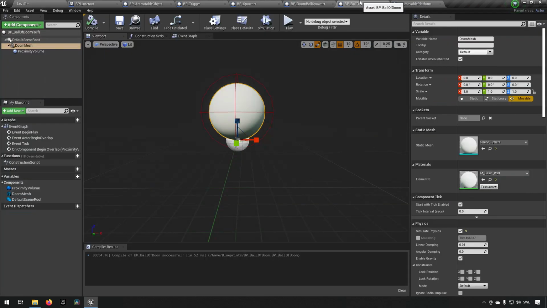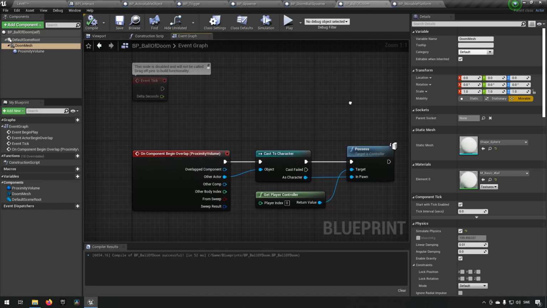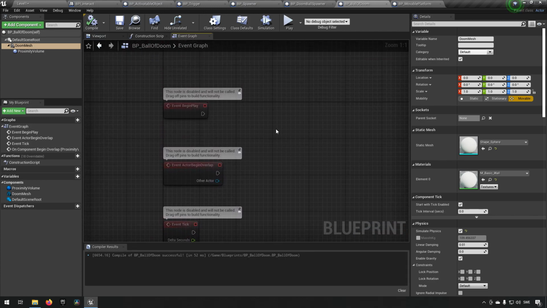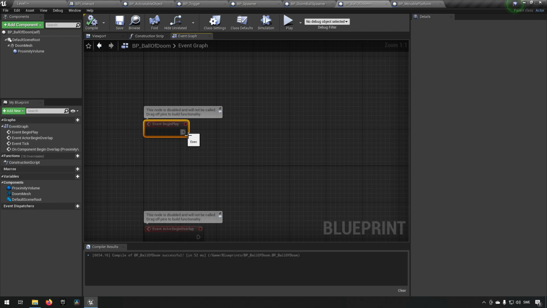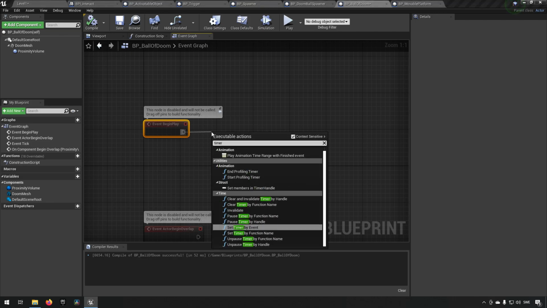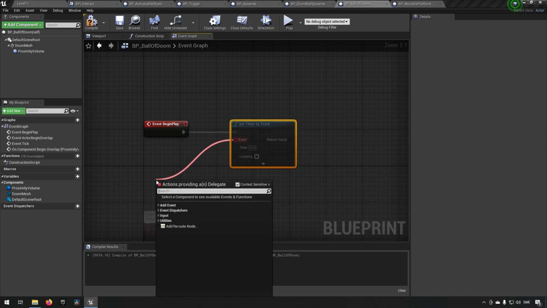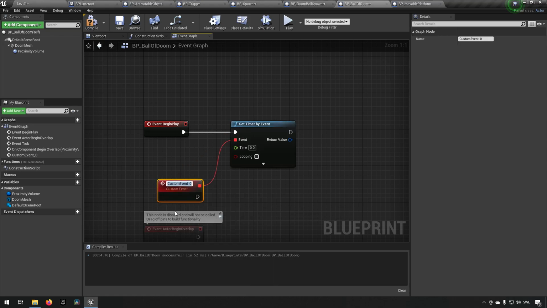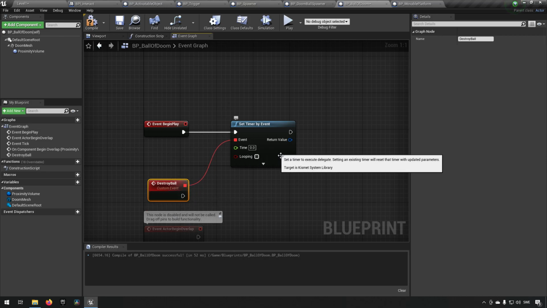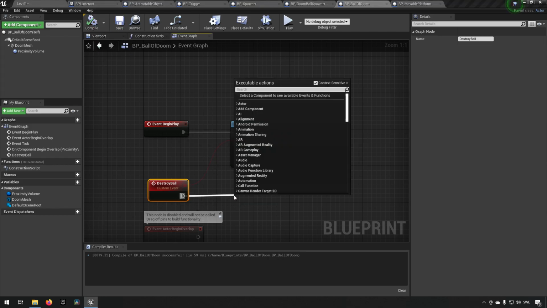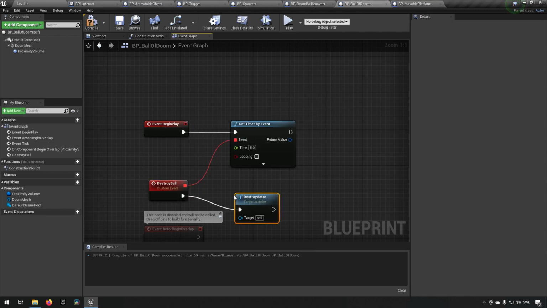So like our ball, for example, our ball of doom. We don't want it to hang around forever. So when it begins, when it's created, we make sure that we set a timer by event. And then we'll make an event from that. Call it destroy ball. And we'll have that ball lasting for 5 seconds, let's say. And then when it has reached that point, we will destroy actor. So it will destroy itself.